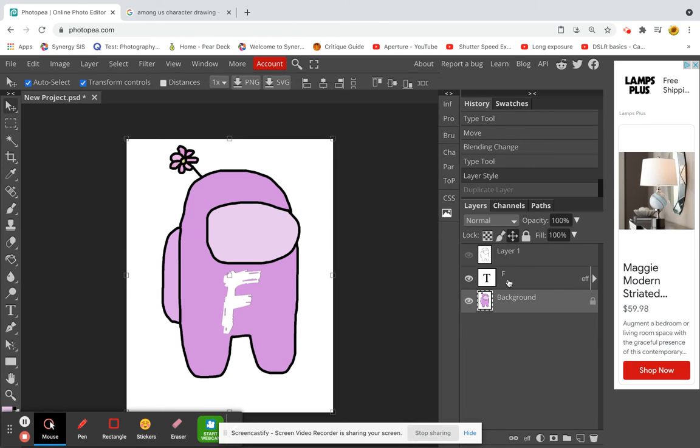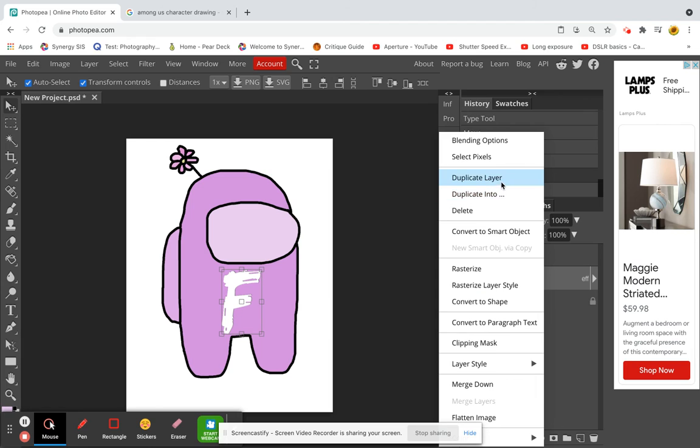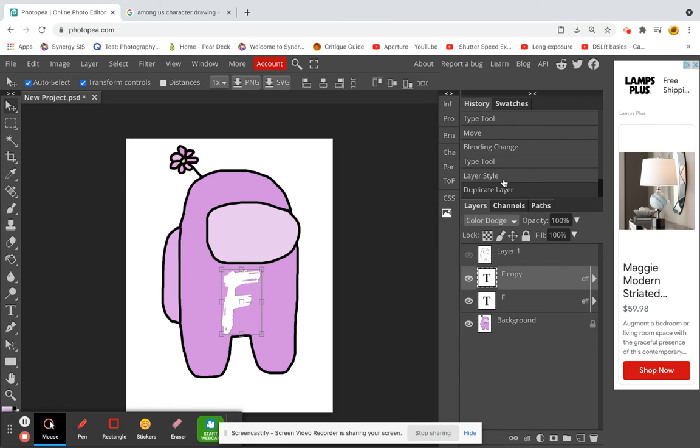Command Z, I did not mean to do that. Make sure you are on the text one before you duplicate it. So on the text layer, you're going to right click and we are going to duplicate our layer. Okay, then you're going to click this bottom layer, the text bottom layer.